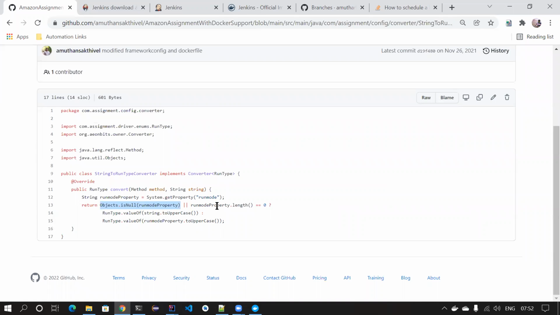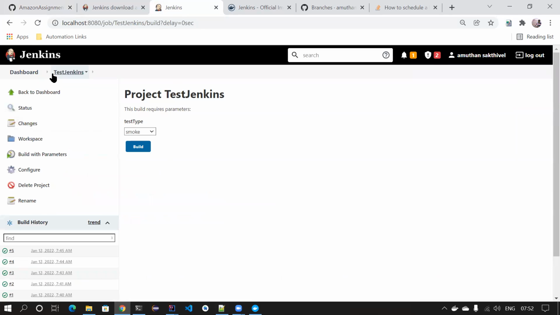You can just Google it: how can I pass system properties to a Maven program? So this run mode property, do we need to define it in the form, or directly, since we are writing the code, when we give the run mode value from the CMD, it will take it? Yeah.